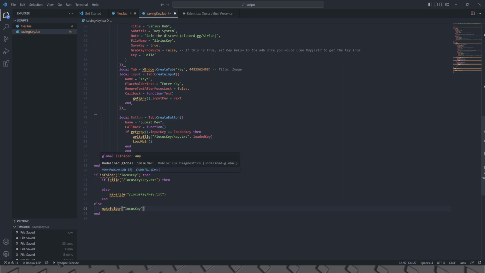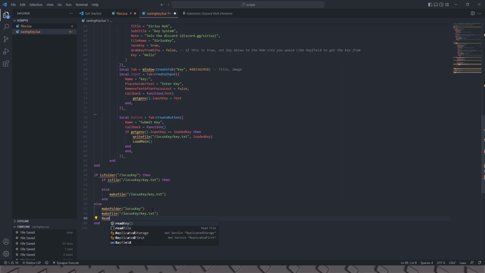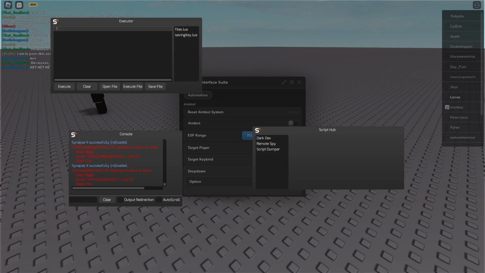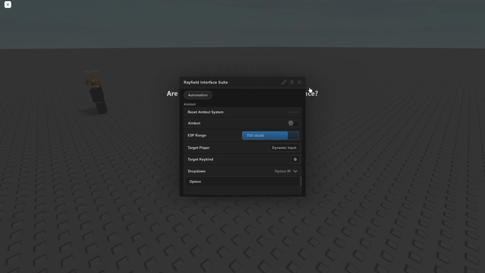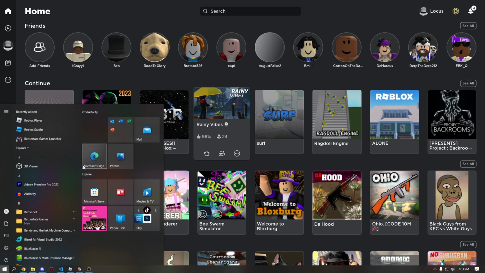If folder locus key, if is folder, then else, and then we're gonna also make this file and return, and we're gonna jump to read key, and we're gonna read that, and add read key here. Okay, so that should be a fix for that, because now we're actually calling a window here.